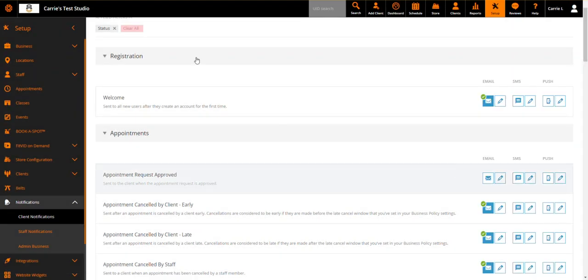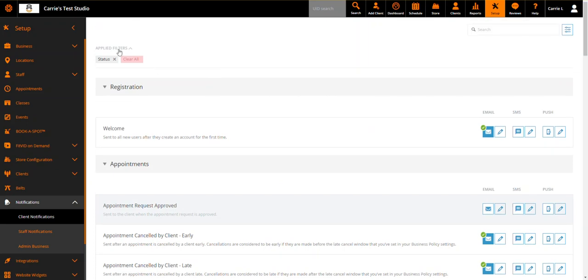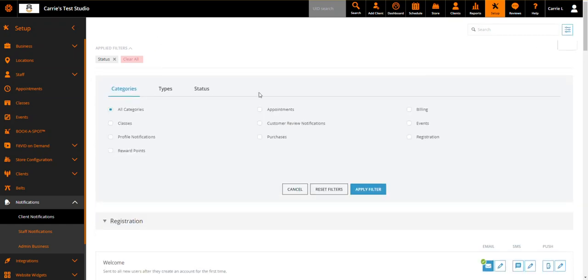That's now turned off. Keep in mind again that most places in Wellness Living will show you things that are active first. So you see here on the very top that there is a status, meaning that the next time I come back into this page, this appointment request approval will no longer show on this page unless I go into the advanced filters and tell the system to then show me maybe disabled notifications or show me all notifications.